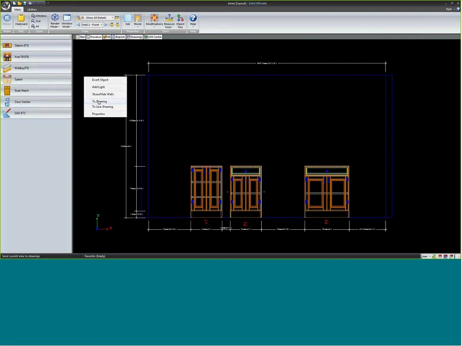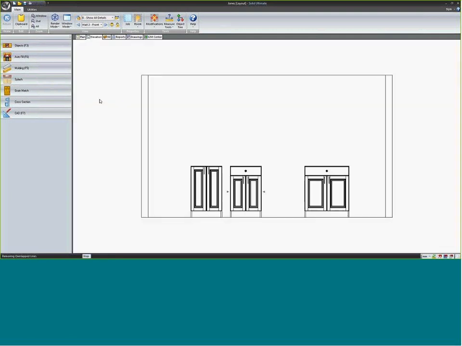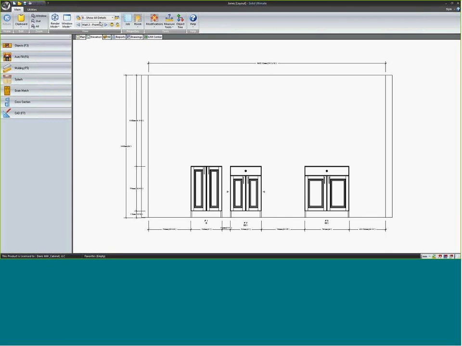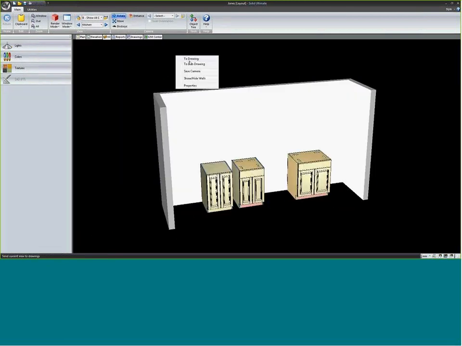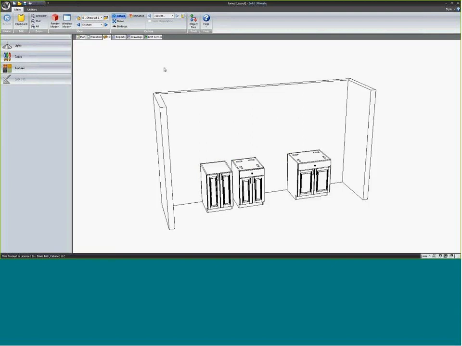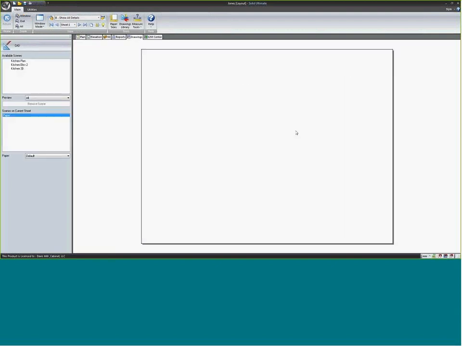If I go to elevation, I can do the same thing. Right-click to drawing. I can do the same thing in my 3D mode. It's going to take a second to render. It's removing overlapped lines. You'll see here. We'll talk about this more tomorrow. If I now go to 3D and put it in whatever view I want to show my client, I can say to drawing. So there, it's rendered it. Now I go back to my drawings mode.